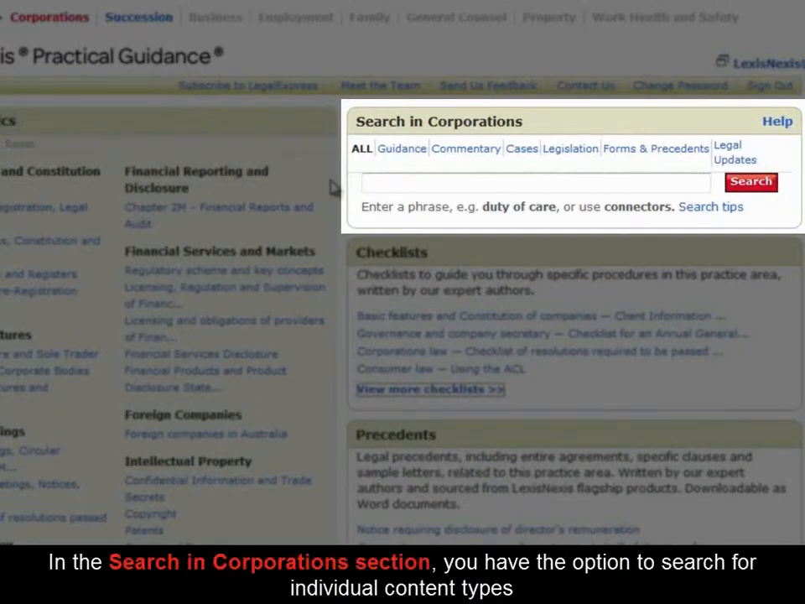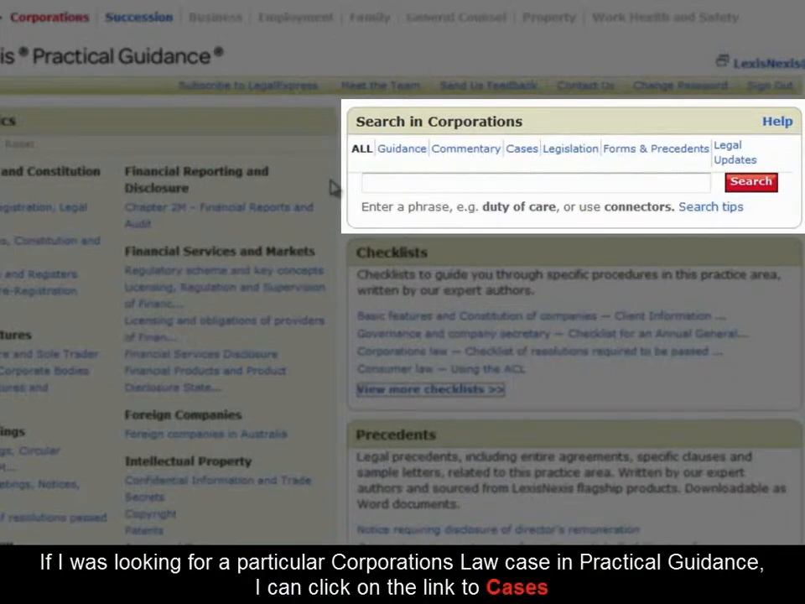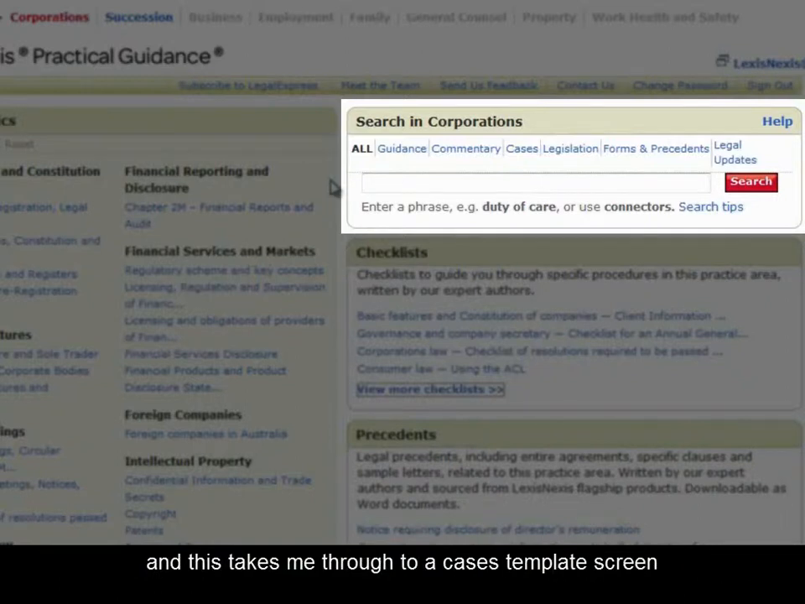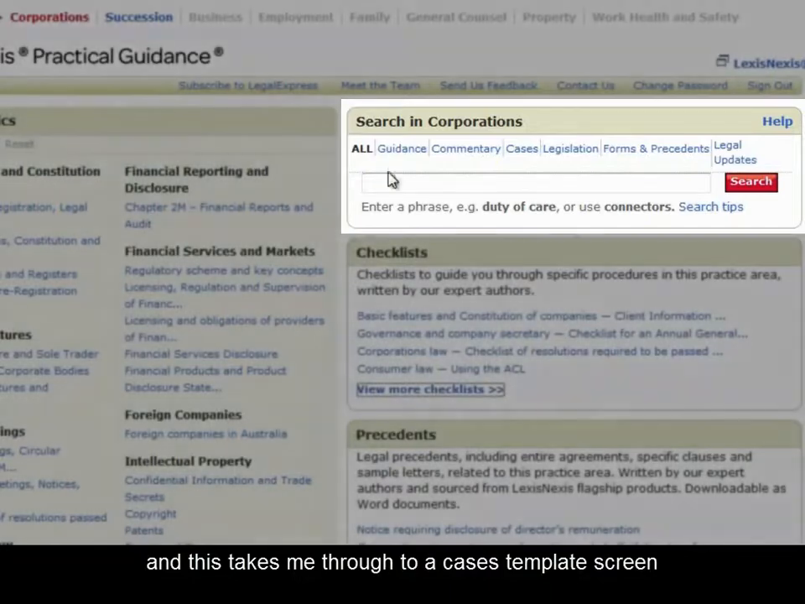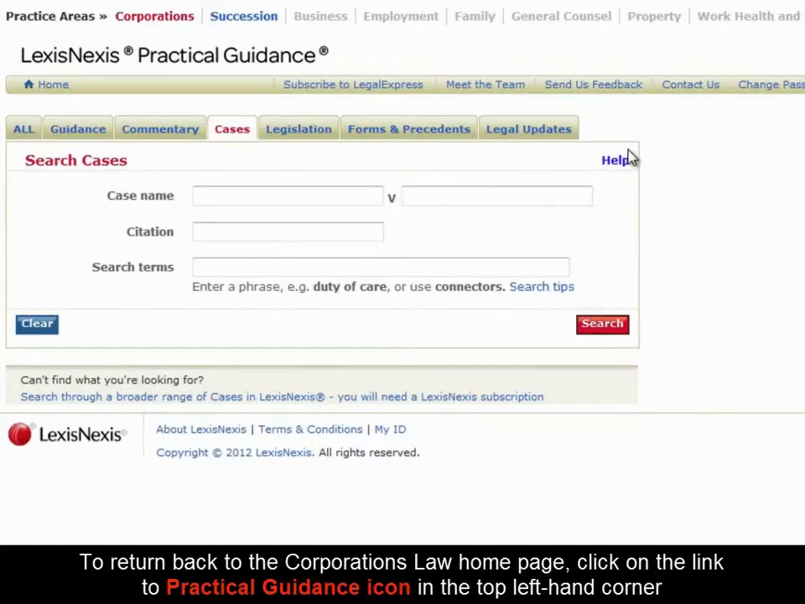In the Search in Corporations section, you have the option to search for individual content types. If I was looking for a particular corporations law case in Practical Guidance, I can click on the link to cases, and this takes me through to a cases template screen. To return back to the Corporations Law homepage, click on the link to the Practical Guidance icon in the top left-hand corner.